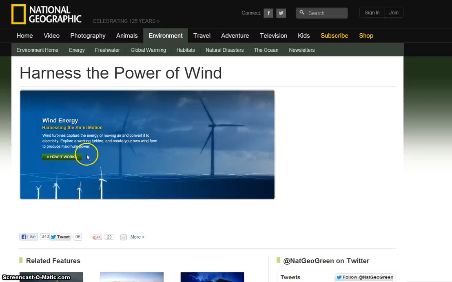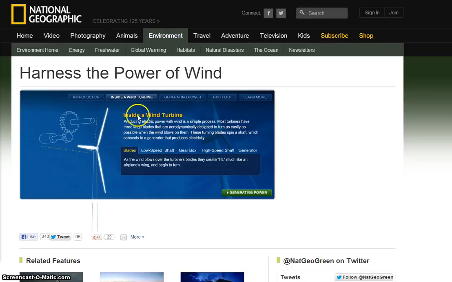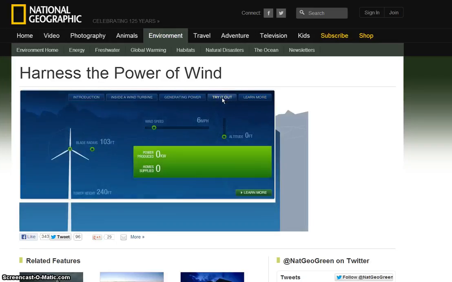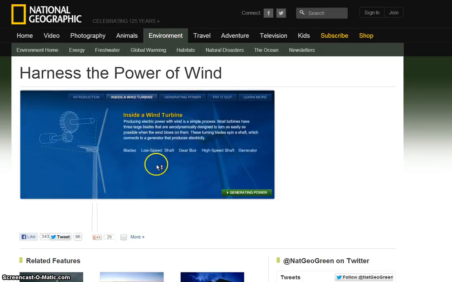Last is the Harness the Power of Wind. What's good about this is that the menu is up there, so the temperature form, so you can go from here to here or go back without hassle.